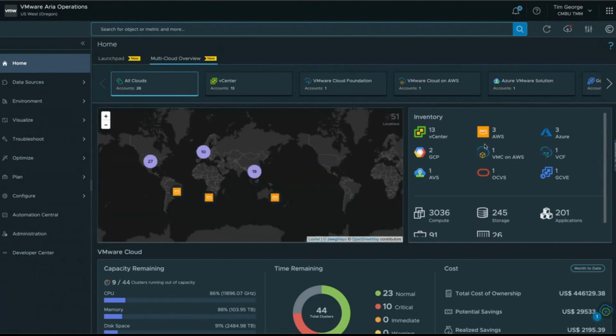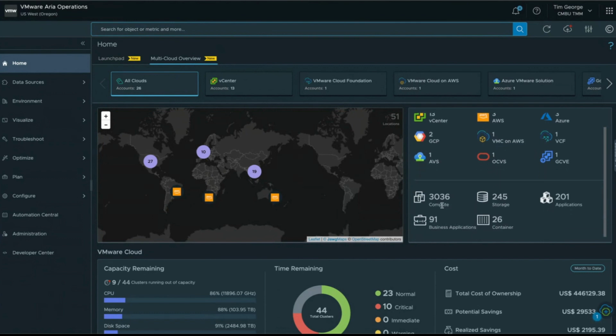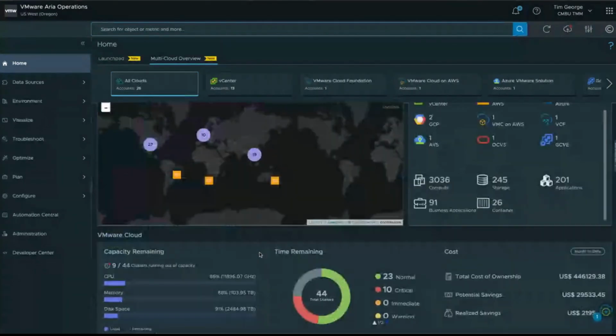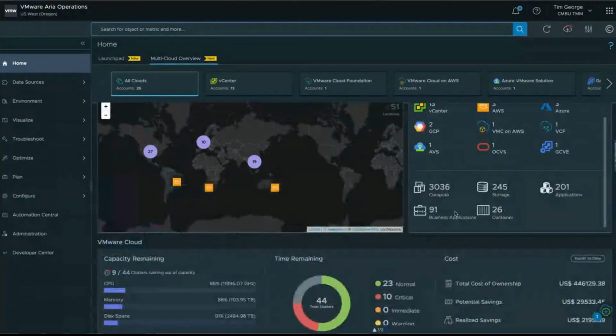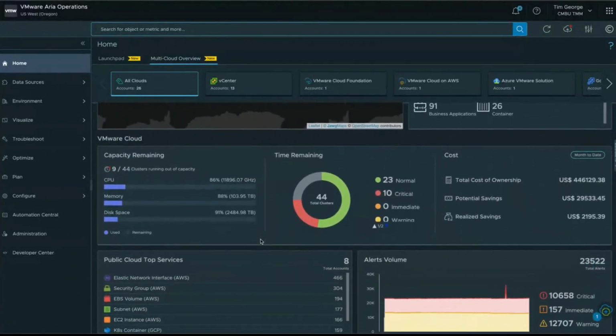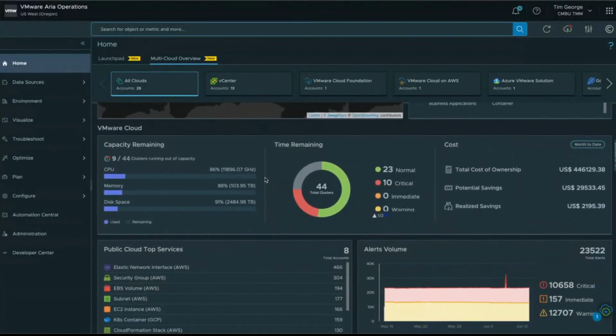So we can see all of our accounts over here, our inventory, as well as our compute, storage, our applications, and any sort of containers we have running as well. Now, we're on all clouds, so everything we have over here on the right is going to be for everything. If I keep scrolling down, we see we have our VMware Cloud, and this is going to give us our capacity.